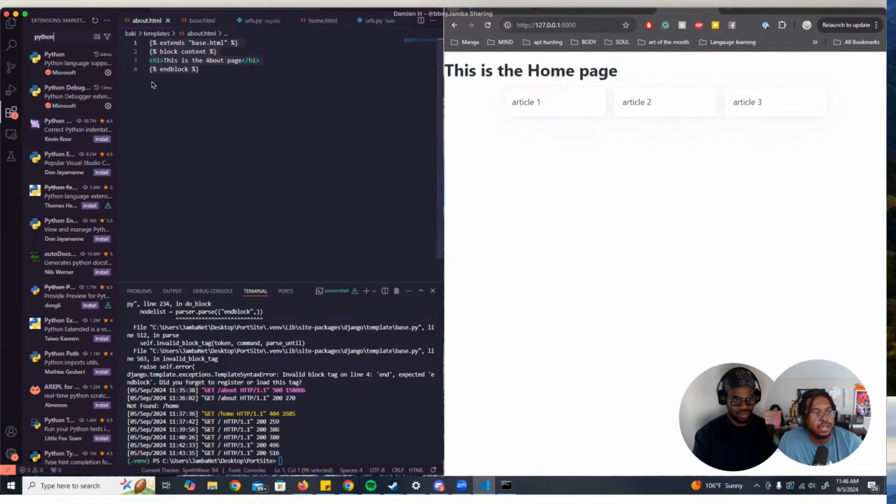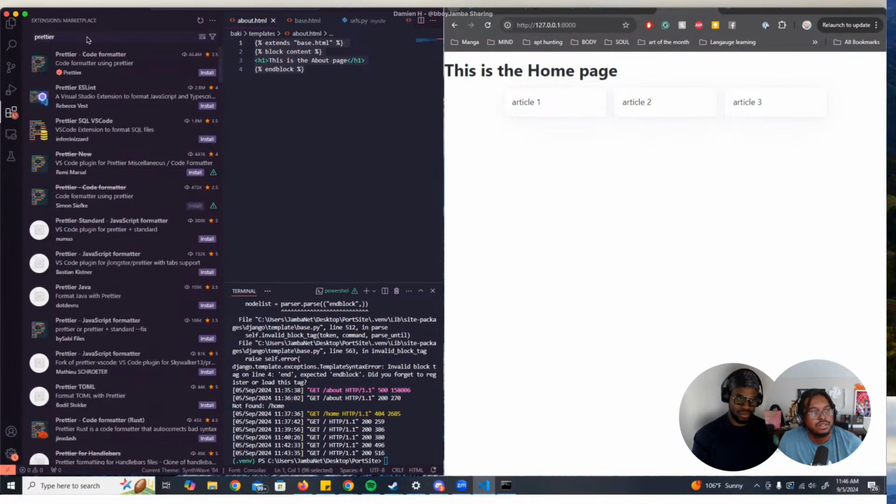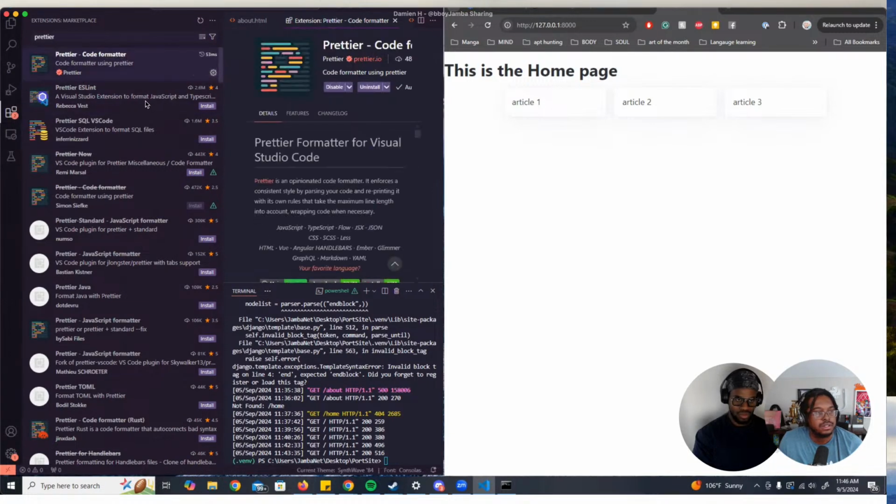Good. Okay. We're not going to install the Django ones because I feel like they get buggy after a while. So we're just going to run with that. Install Prettier. Yep, code formatter. That's a good one. That one's it right there. You don't need to do all the other ones. That's probably the only one that I would really focus on.